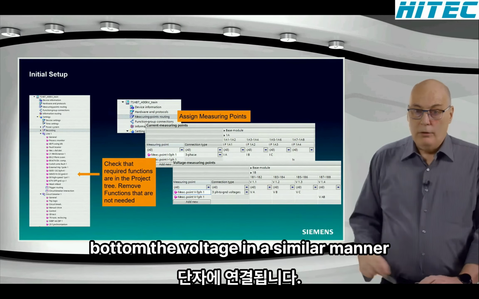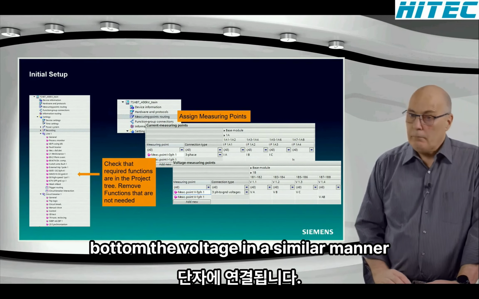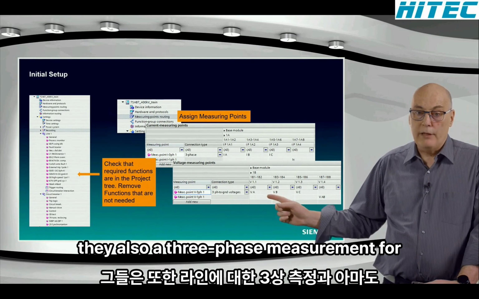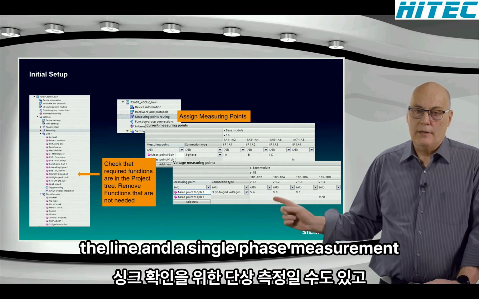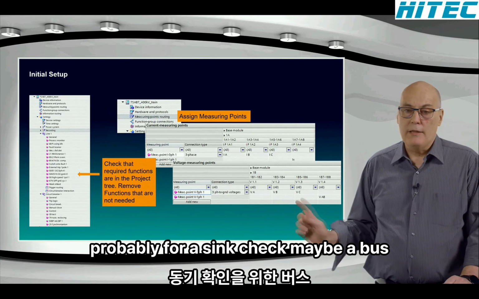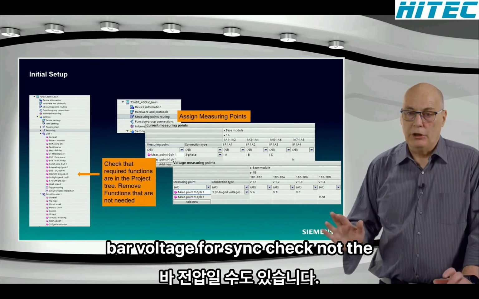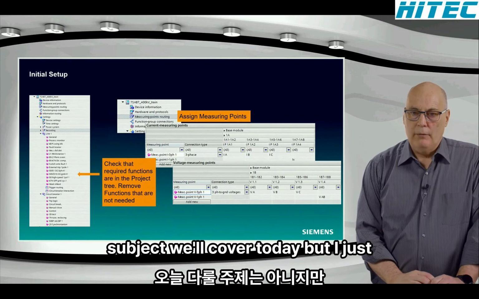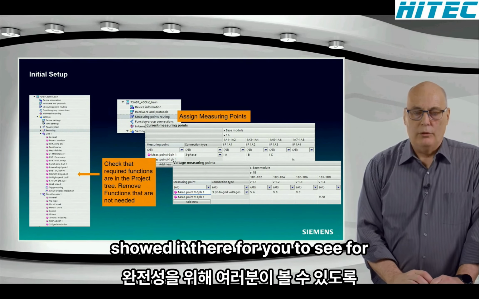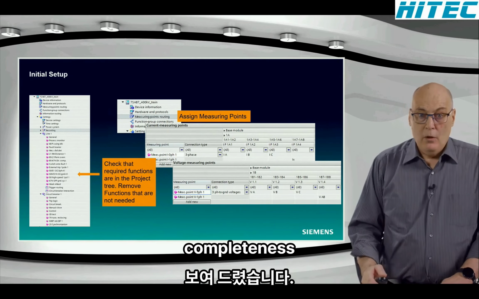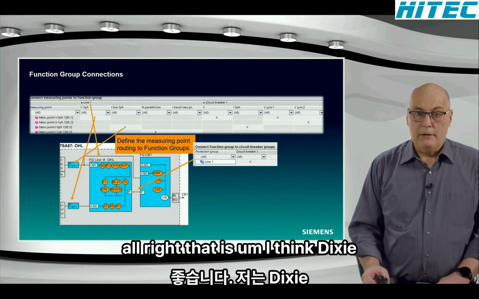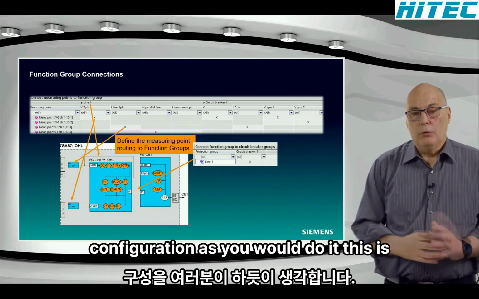At the bottom, the voltage in a similar manner. There is also a 3-phase measurement for the line and a single-phase measurement, probably for a sync check, maybe a busbar voltage for sync check. Not a subject we'll cover today, but I just showed it there for you to see for completeness. All right, that is, I think, DIGSI configuration as you would do it.